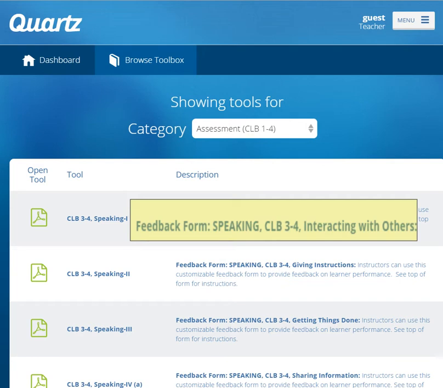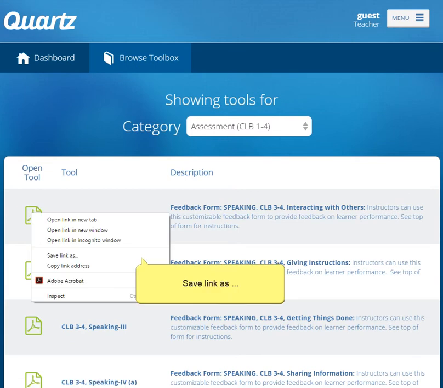To use a form, first save it to your own computer. Right-click on the file and select the Save Link As option. This is an important step because if you open it from Quartz and enter text in it, the information you enter won't be saved. After you save it, open it from your computer.